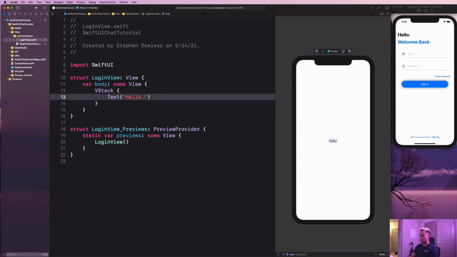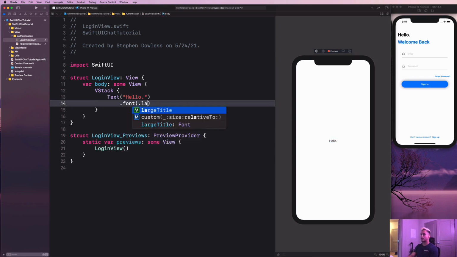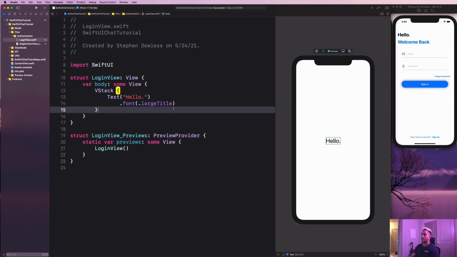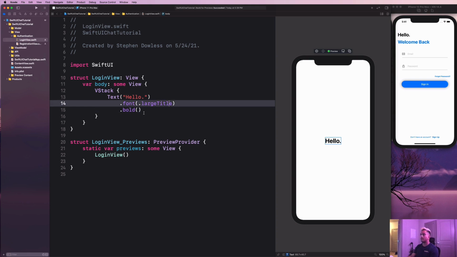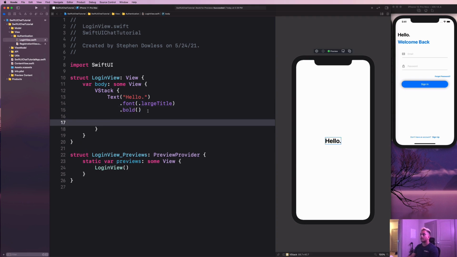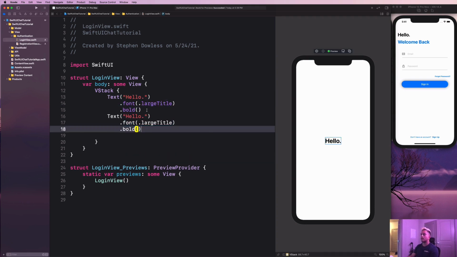We're just going to go ahead here and say .font, and we can say .largeTitle, right? We notice that that changes the size with this font modifier here. And then we're going to bold it as well. So that's looking pretty good. And then we want another piece of text. We can just copy and paste this here.